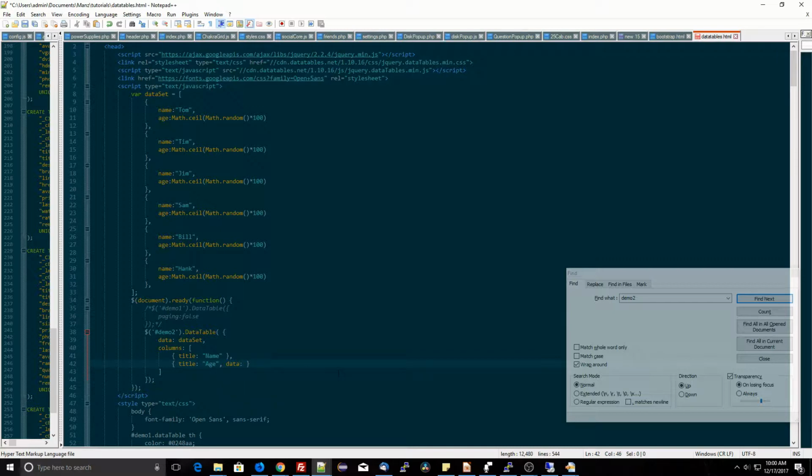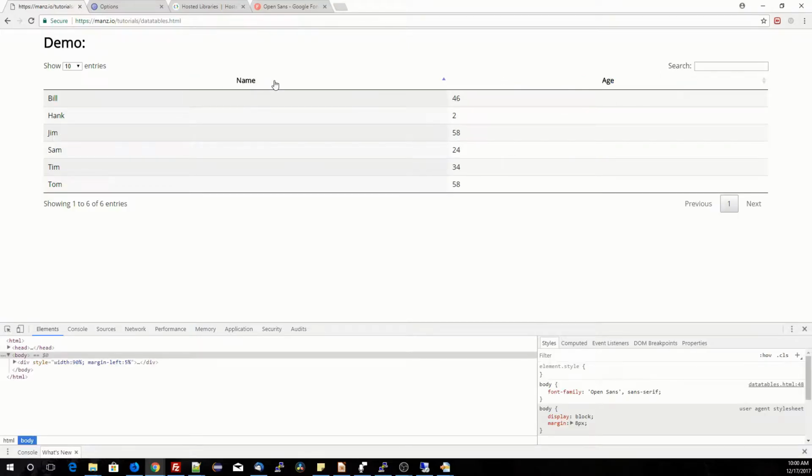So our column definitions will be as follows. The first one will say name, and we'll have the data pulled out of the name property. The second column will have age as the title, and we'll pull from the age property. So when we try that out, we see the name and the age at the top, and our randomized values and our names underneath.